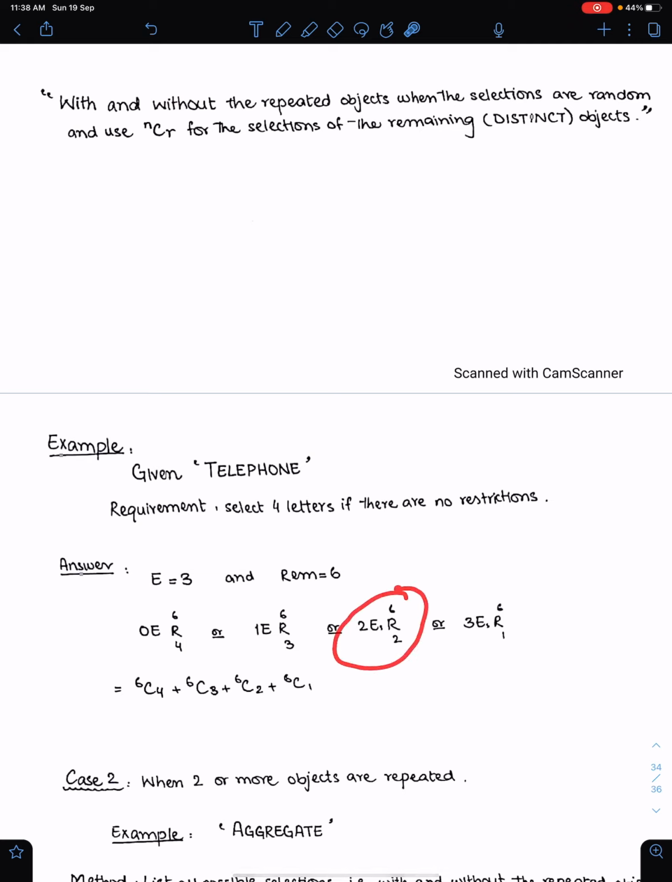Now selections with 2 E's. You already have selected 2 E's in one way. You just need to write 6C2 for the remaining 2 letters from the 6 letters. Selections with 3 E's. Altogether we need 4 letters. So you just need to write 6C1. You already have selected 3 E's. You need just one letter from the remaining 6 letters. This is the way to select letters when one letter is repeated or one object is repeated.